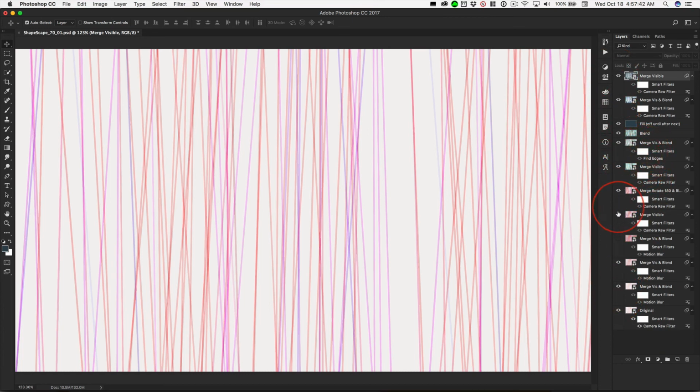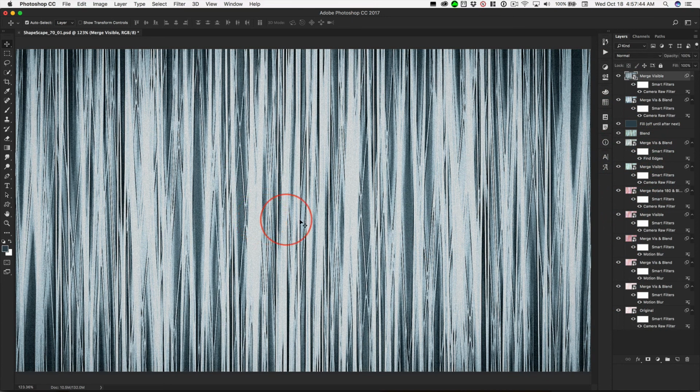So there we go. Turn all those on. And from there to there, just playing around in Photoshop and trying to lead by example.